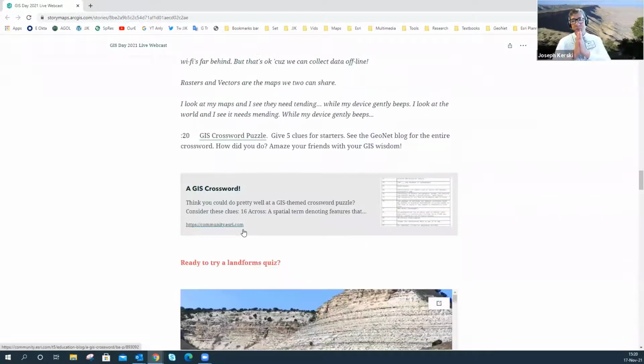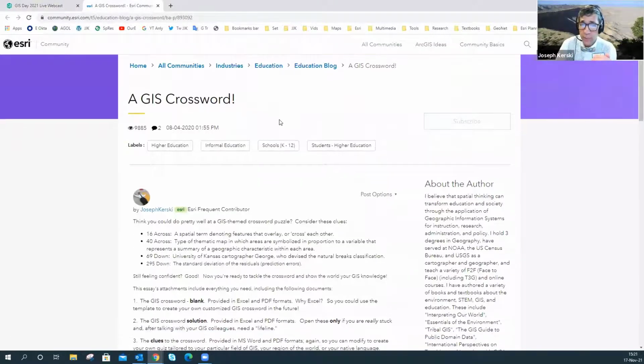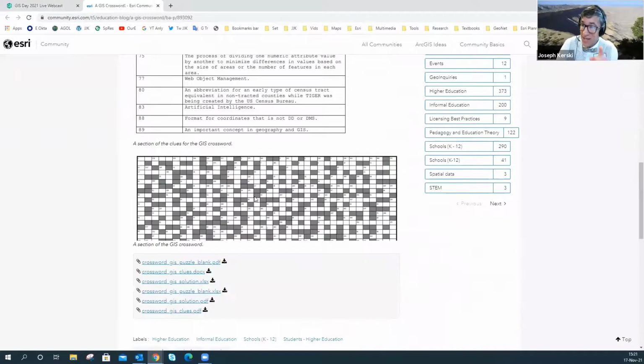All right, GIS crossword puzzle. This is a fun way of getting people excited about geospatial technology, if they've got a little background in this. So what do we do with this crossword puzzle? I have 400 clues in this crossword puzzle. I've got an essay in the Esri community going. In this crossword puzzle, this is just a section of it. I got the whole thing as a PDF. You could print it, export it, embed it in a website, etc. I also have the answers, but no peeking, okay?